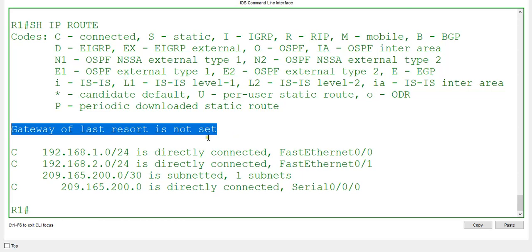So that's what this gateway of last resort is. When there is no default static route configured, the router is set to drop any packet whose destination it does not know by itself. That is what this gateway of last resort is. So if it is not set, a router will drop a packet to a destination that it does not know about. But if a gateway of last resort is set, the router would forward a packet to a destination that it does not know about to the next router. We will see this gateway of last resort set as soon as we configure a default static route.